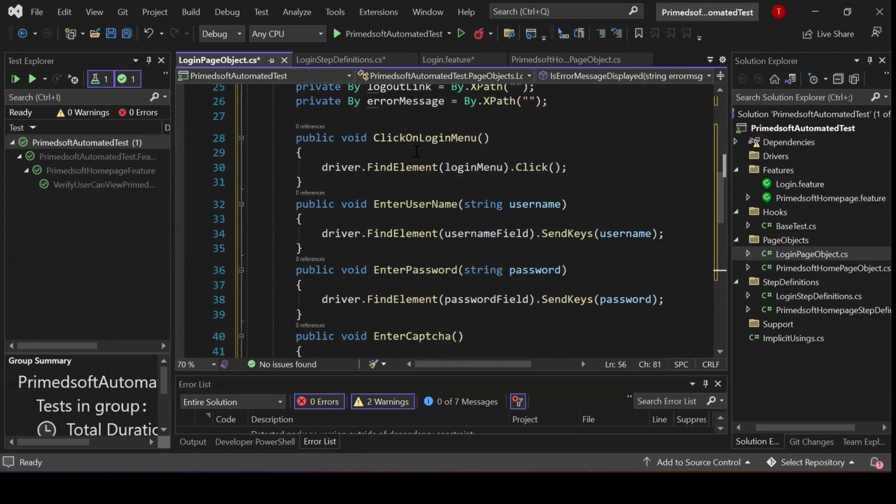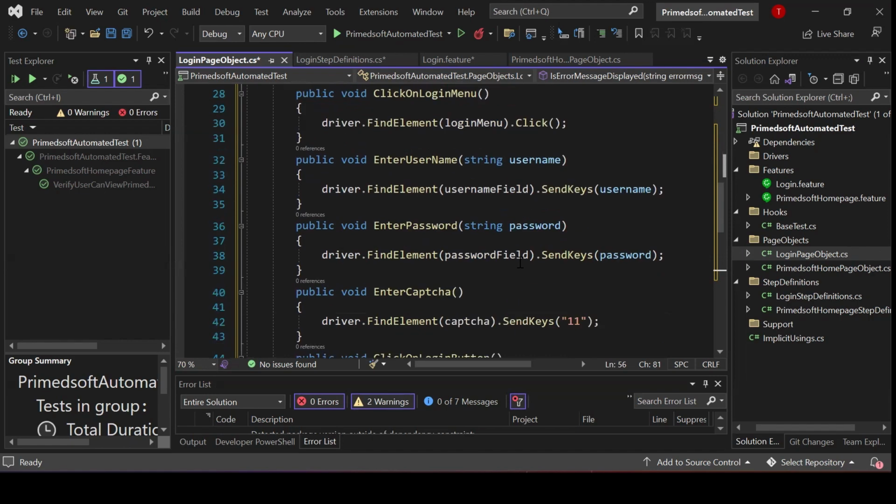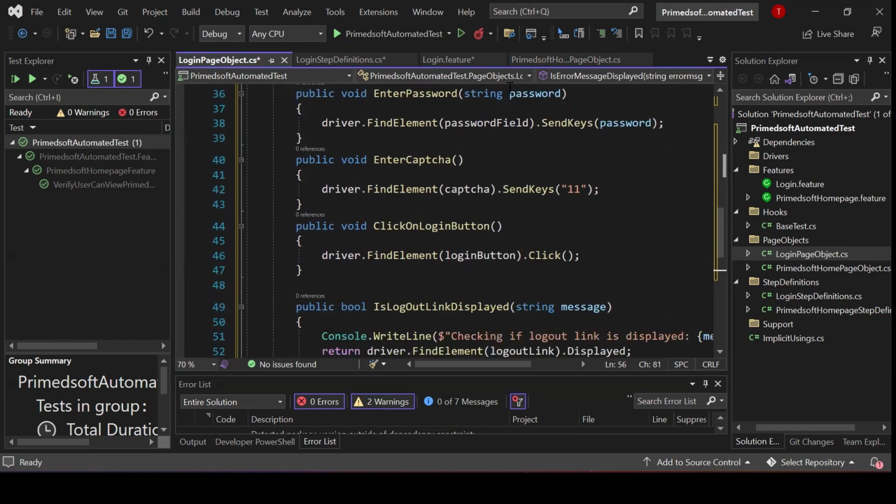Call our feature file into our step definition, write the logic, do everything, then come and inspect elements and run my test. Having done this, the next thing I want to do is go to my step definition and call all these methods. Let's go to our step definition, which is login step definition.